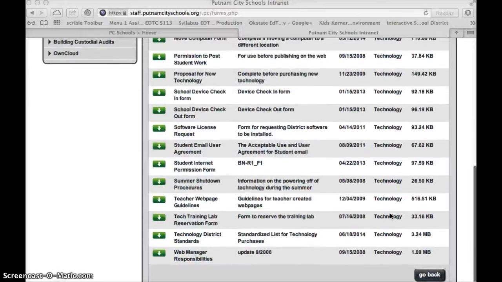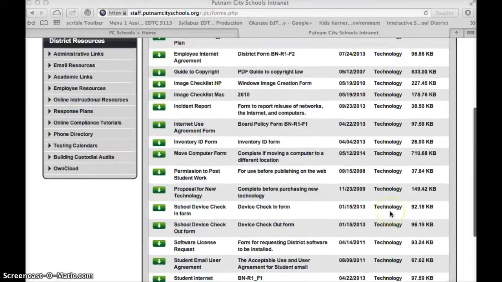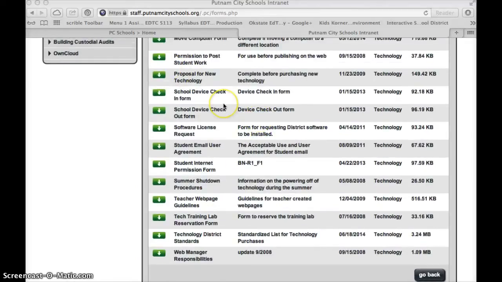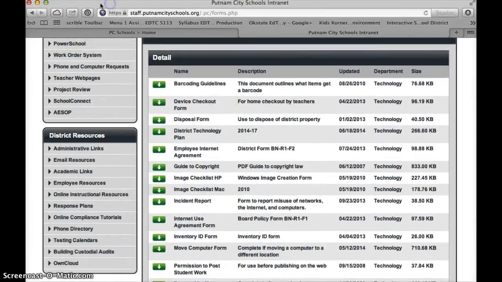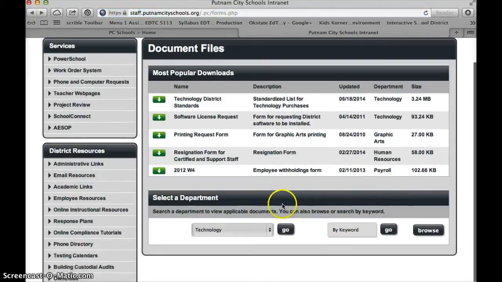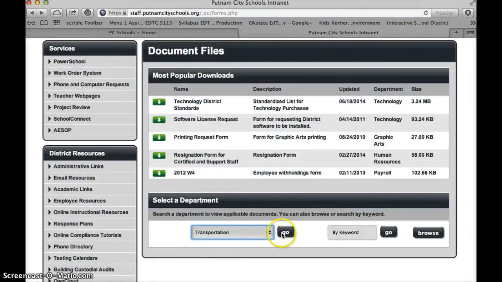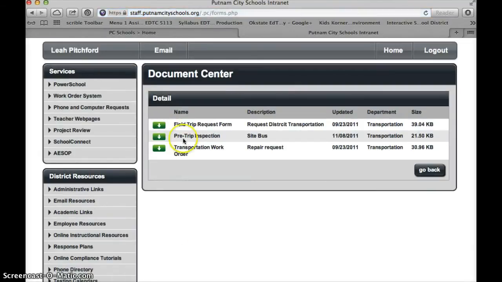Again, there are a lot of resources on here that are available to you, but those are just the main ones I feel like most teachers need to be aware of. And again, the Document Center is not just for technology. The Document Center has documents from all different departments. So I would go ahead and look on there. If you wanted something from the Transportation Department, a field trip request form is right there for you.